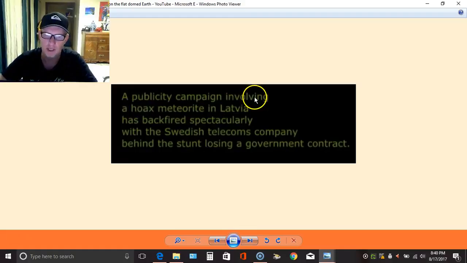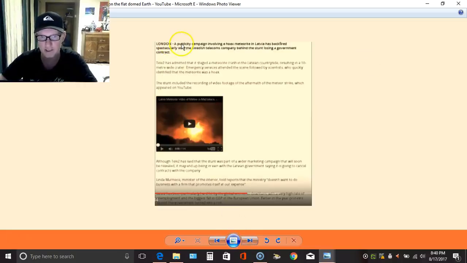A public campaign involving a hoax meteorite in Latvia has backfired spectacularly, with the Swedish telecoms company behind the stunt losing a government contract. London, a public campaign involving a hoax meteorite. They have to hoax these things because they're not real. Meteorite in London has backfired spectacularly. Lost the contract.